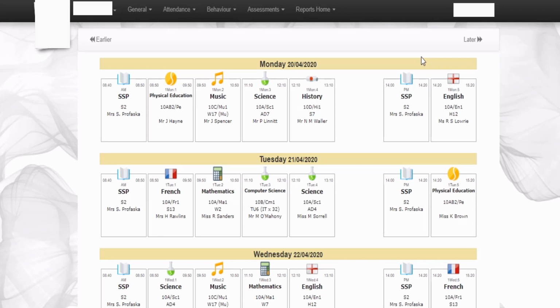This is all about trying to keep the routine as normal as possible. So what I would suggest is that you print that off so you know what work you're expecting for that particular lesson. The next thing we'll have a quick look at is people asking, well, what's the work? What have we got to do?